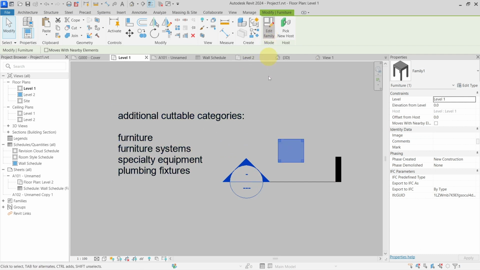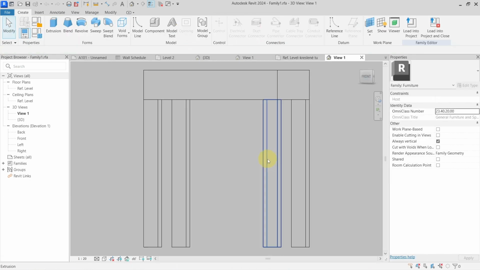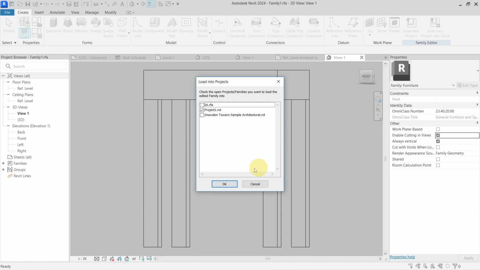So if I go into my family, here you can see in those parameters of the family furniture, I can go with enable cutting in views. If I select this, load it into my project.